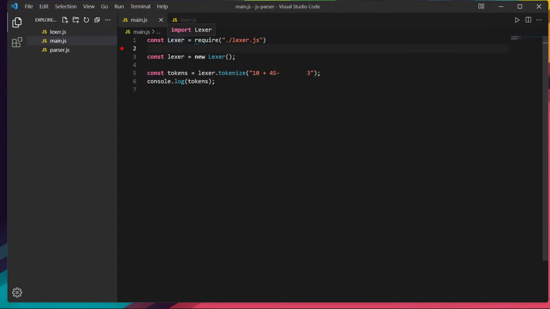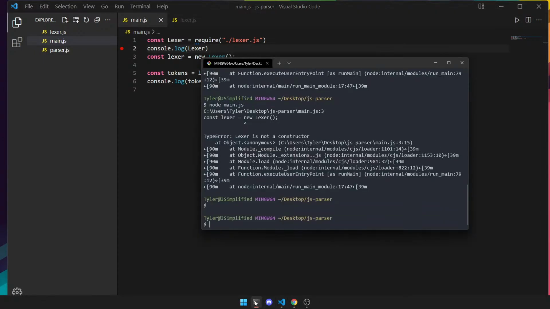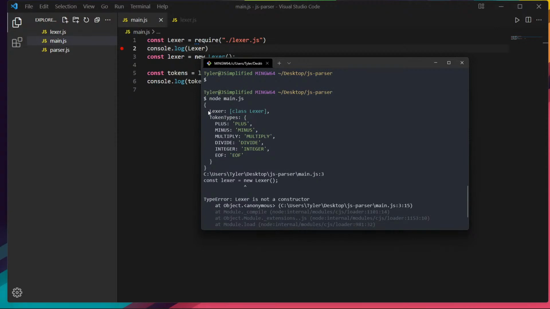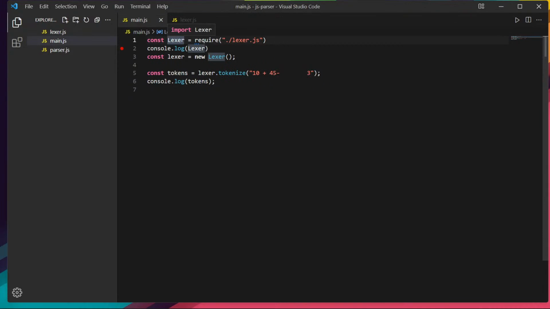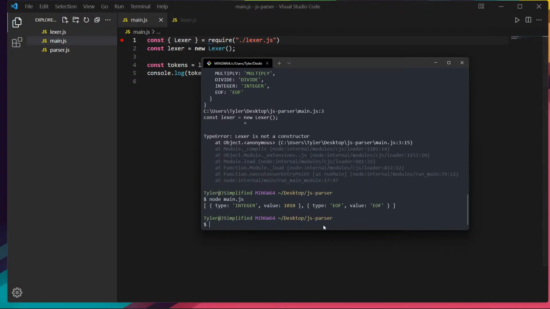Const lexer. Can I just console log lexer? What do we get back? Oh, okay. Oh, I see what's going on. Haha. Ah, there we go. Okay. So now we actually can run this and barring any errors, beautiful.